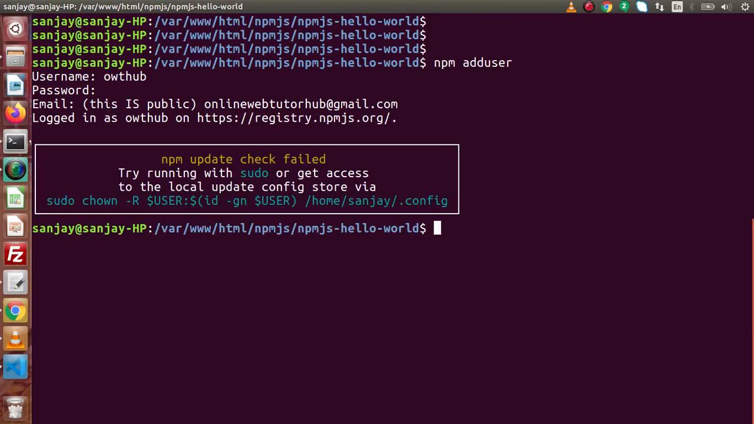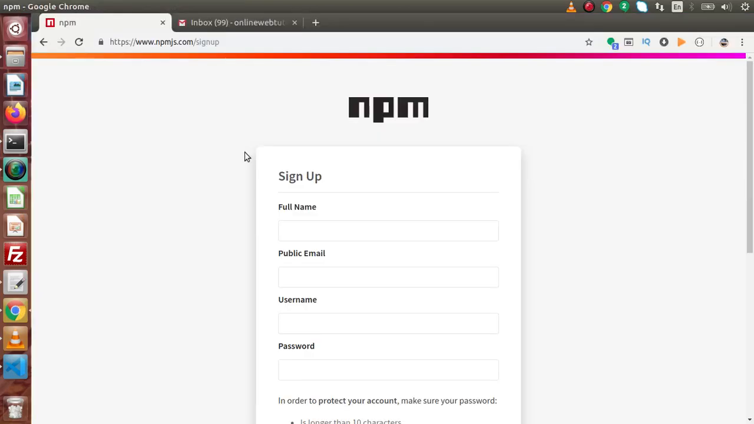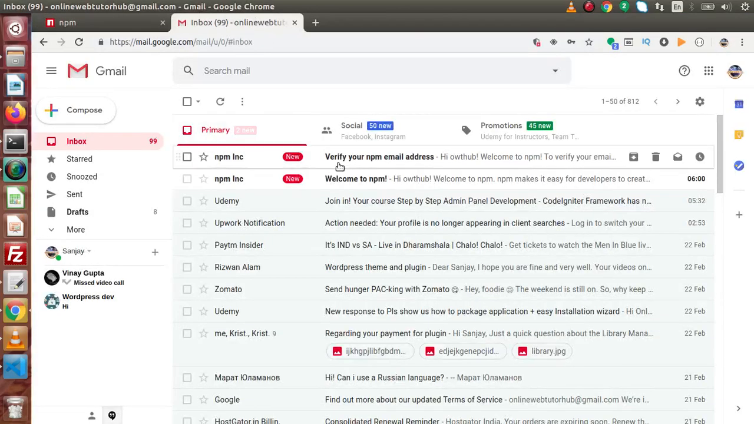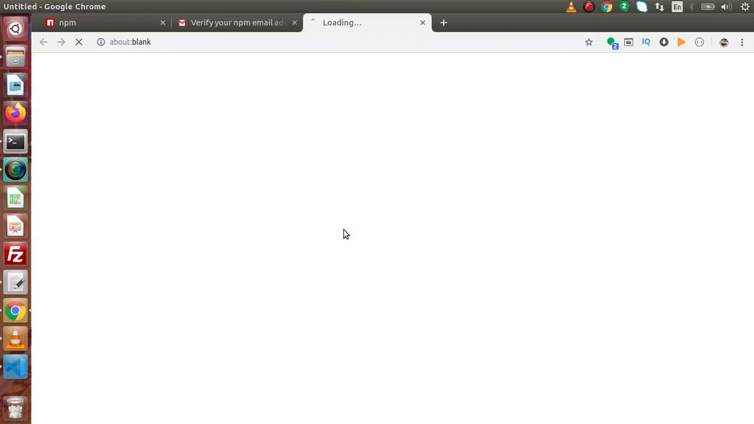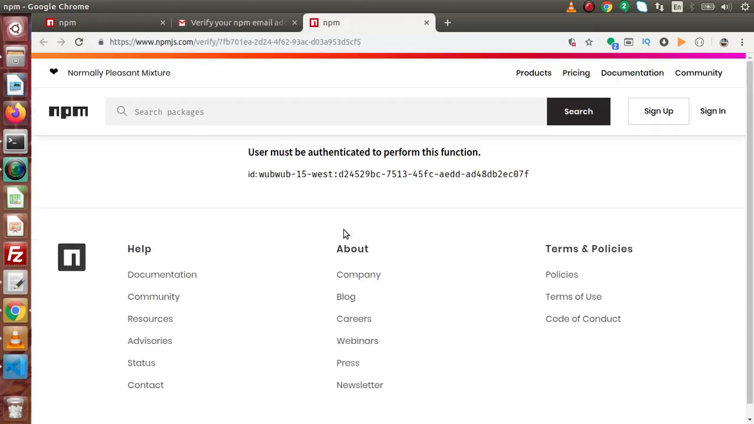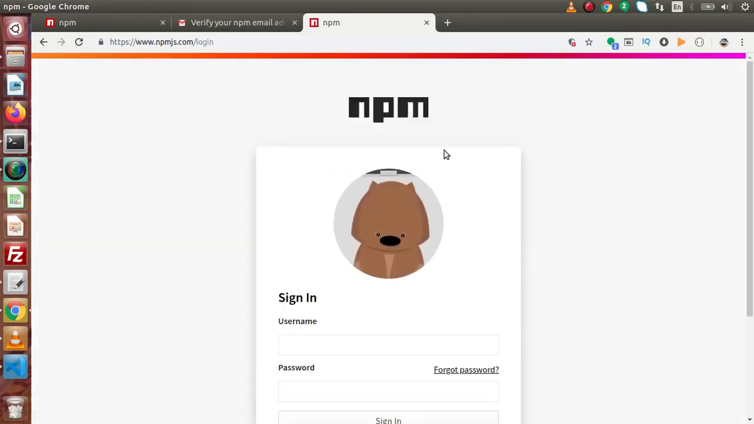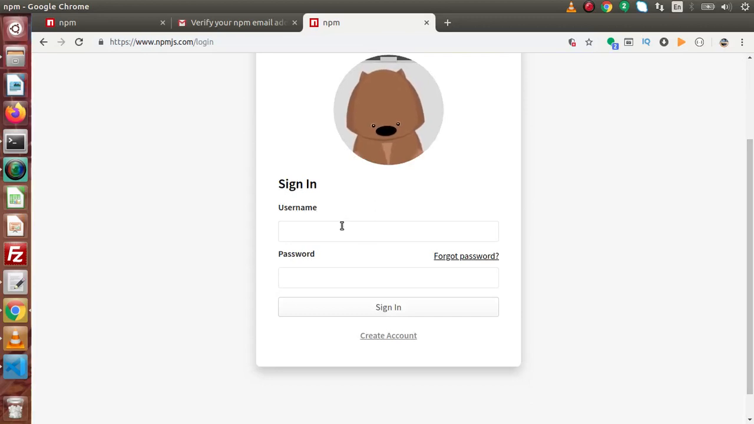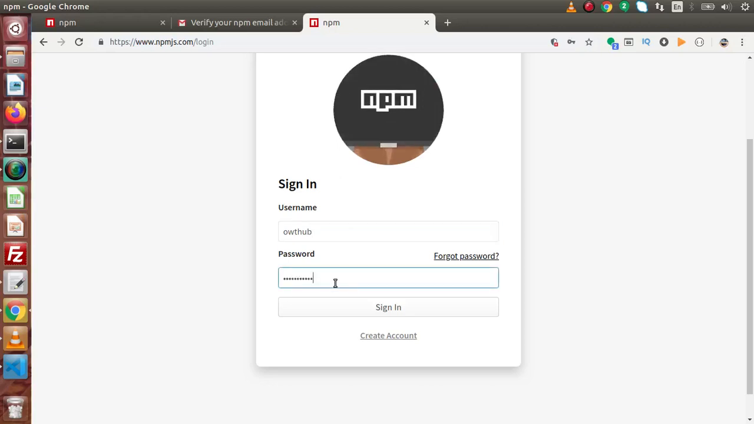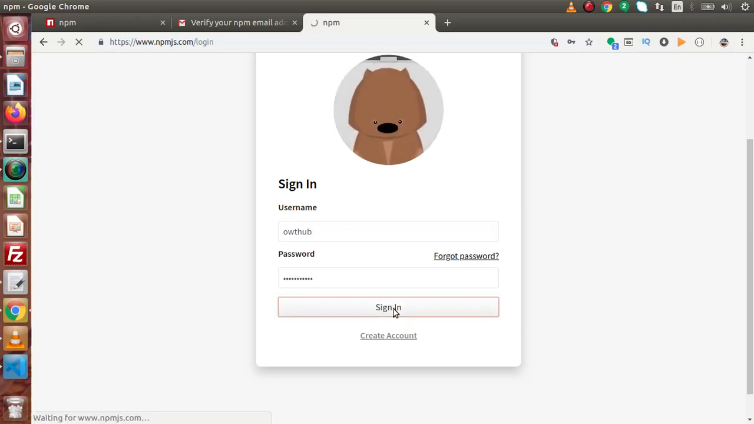So successfully we have registered on npmjs.com. Now if we check our email address, as we can see we got a verification email. So click on this email, click on this link. This is basically for the verification of our account. If we click on this sign in button, here we need to provide our user account or username. So simply let's say owthub, and here we need to provide our password, and pressing the sign in button.